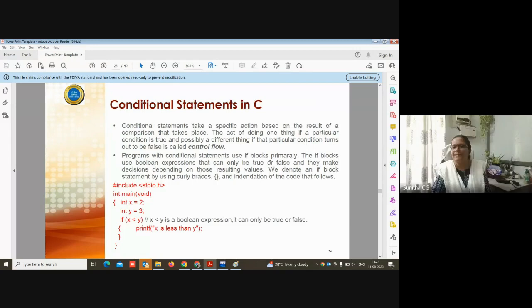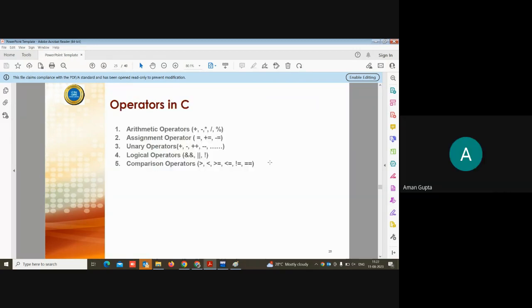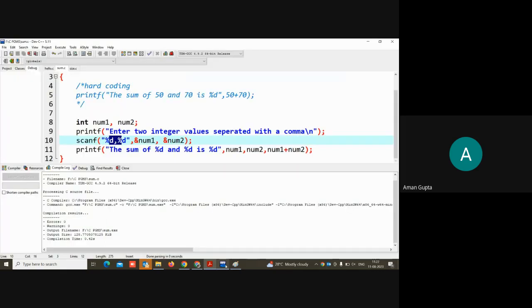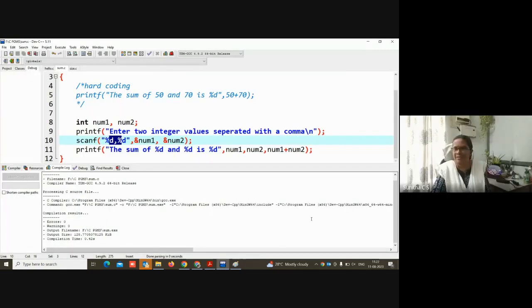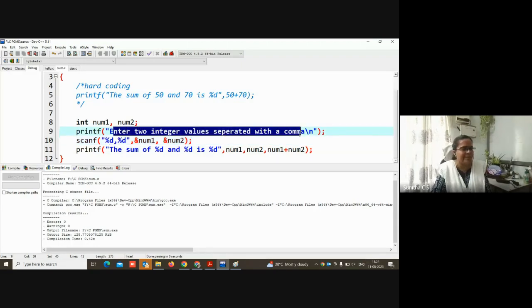Hello. Yes, ma'am. Ma'am, it means whatever delimiter we have used, it should be same as while giving the input. It should remain same, no, ma'am? Yes. And that is why basically we give the print statement more meaningfully like this. So enter two integer values separated with a comma or separated with a space. You have to give messages like that.